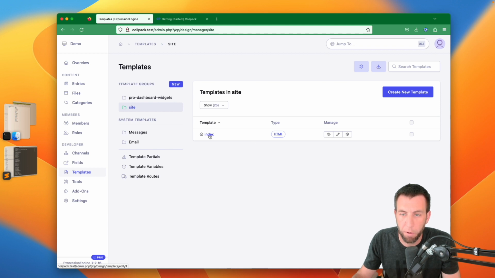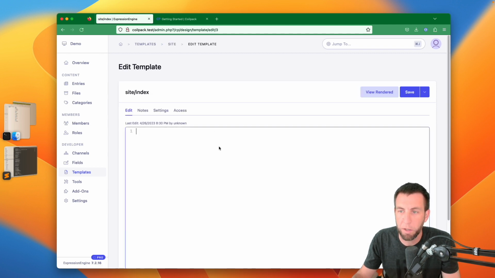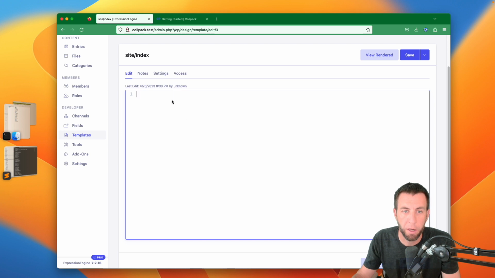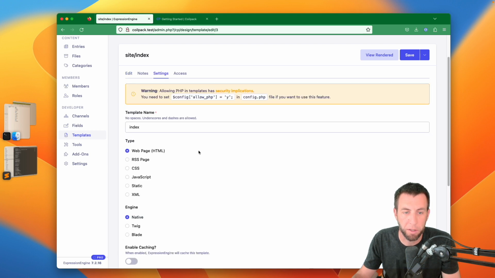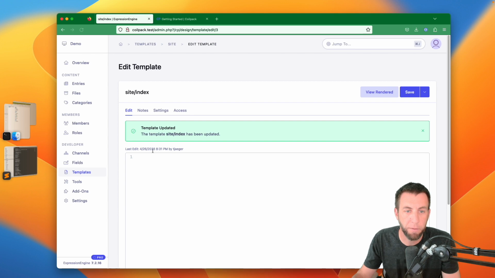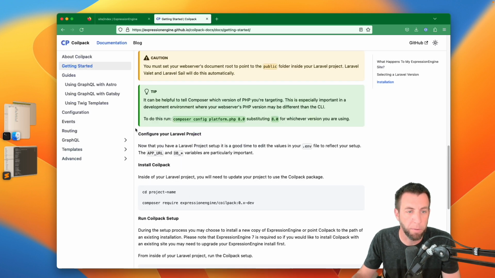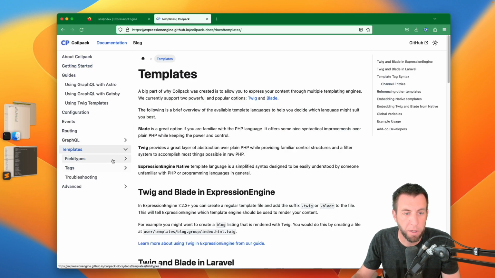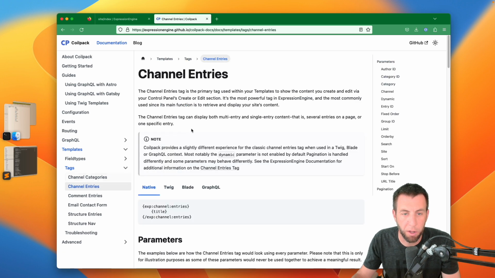Now we're going to go over here into the index, and we can take a look at the settings, and we actually say, hey, use Twig. This is the native template engine, Twig. We can also use Blade. So let's just use Twig. We'll hit save. Then we'll go down to templates, tags, channel entries.